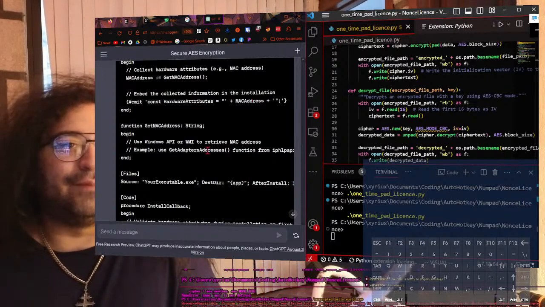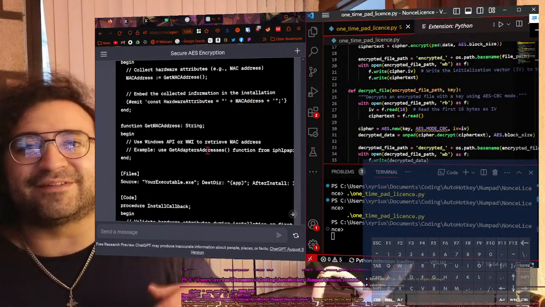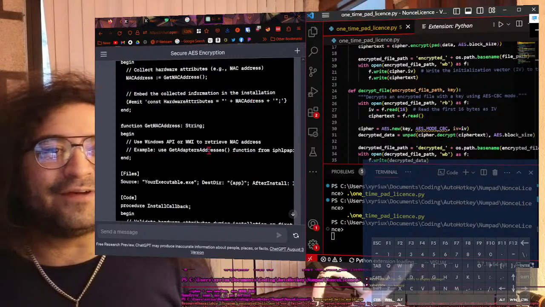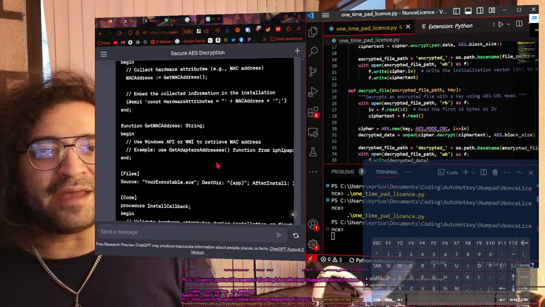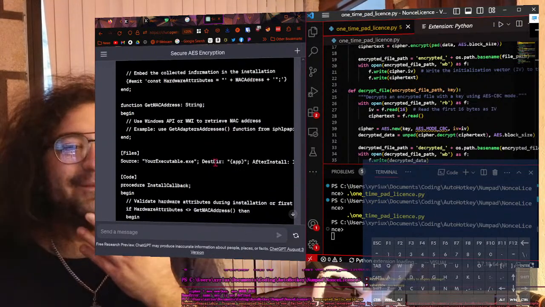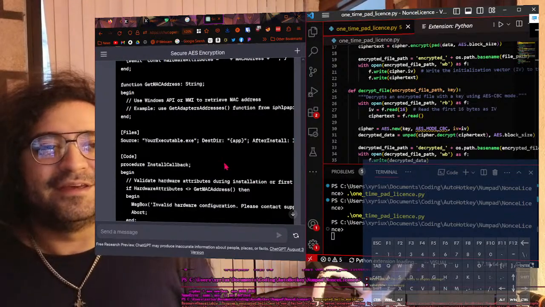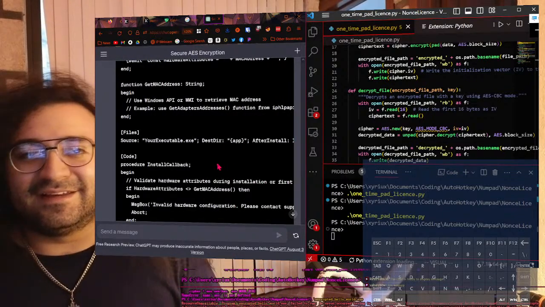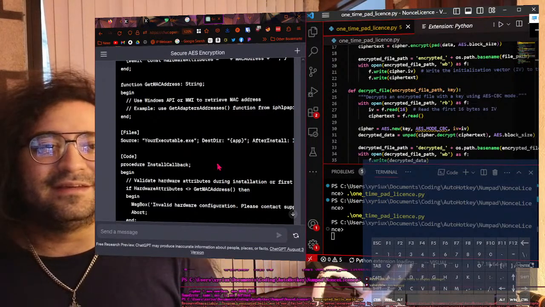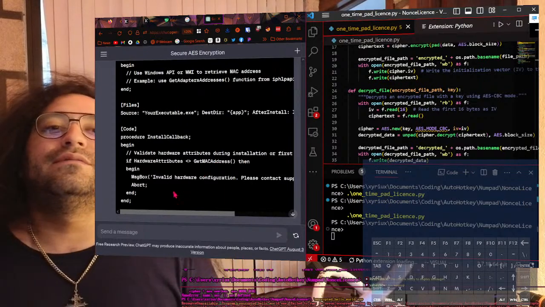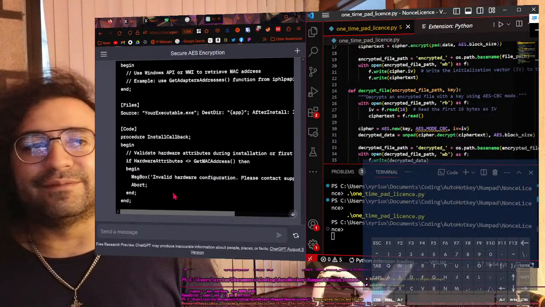Once you get the MAC address string, you can use the function to retrieve the MAC address, for example using the GetMACAddress function, perhaps at the end of the file for the source. Execute after installing, using the install callback. Use the callback to validate the hardware attributes at installation or first run. If the hardware attributes do not match, show an error: the configuration is incompatible with the hardware configuration. Please contact support.